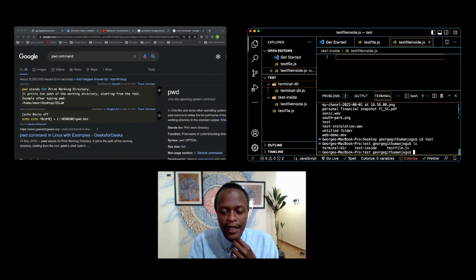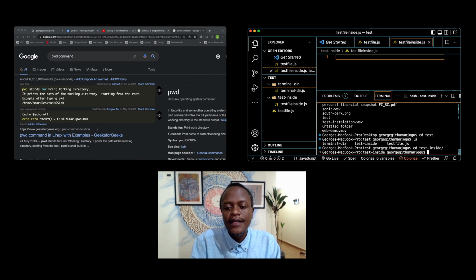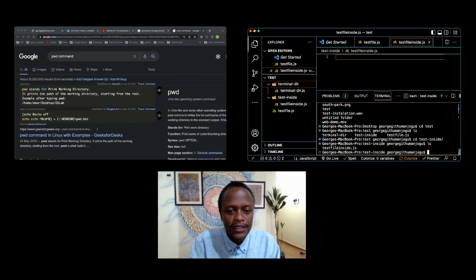Okay, and if we want to go now to the test inside, we're going to cd into test inside, and we can now ls there, and you can see the test inside JS is there.